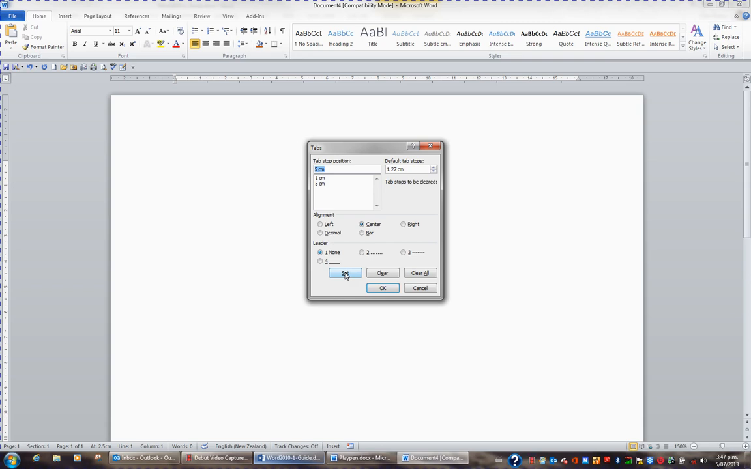I'd now like to create a third tab at 9 centimetres, so I type 9. This is to be a decimal tab, so I click Decimal. And I'd like this tab to have a leader style, in fact leader style 2, so I'll click 2 and I'll click Set. And I've just created a third tab at 9 centimetres.